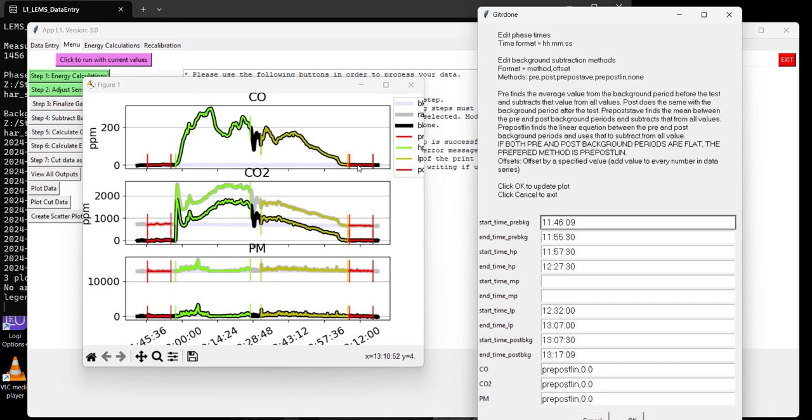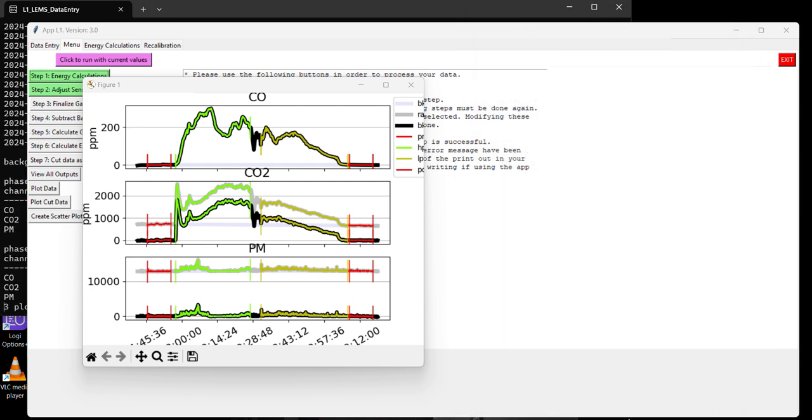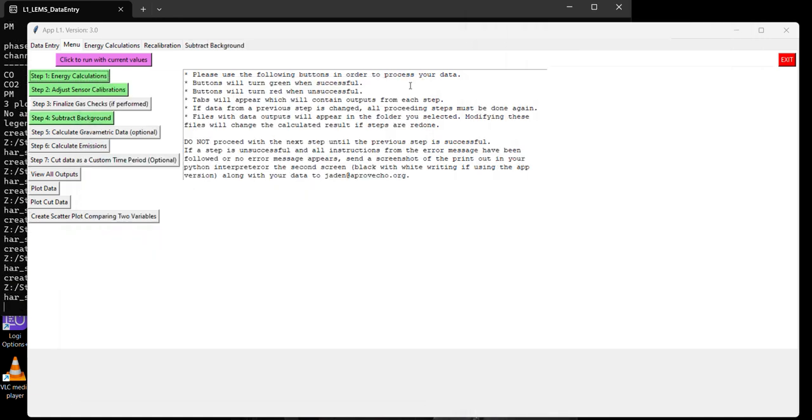It's important to try to find a nice flat portion of the graph to use for your background, in which case we'll use the pre-post lin subtraction method. Otherwise, there are options if there's not a flat, clean portion of background to subtract. So we'll click OK, save those changes, close that dialog, and close our plots. Subtract background has now gone green, so we know that we're okay again to continue on.